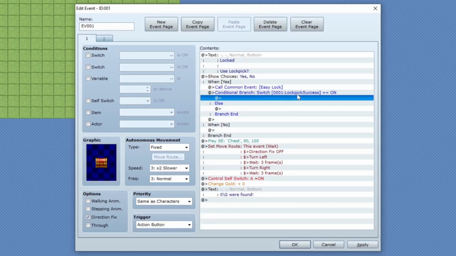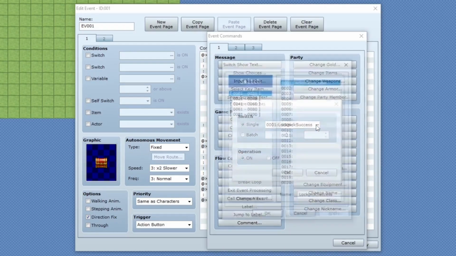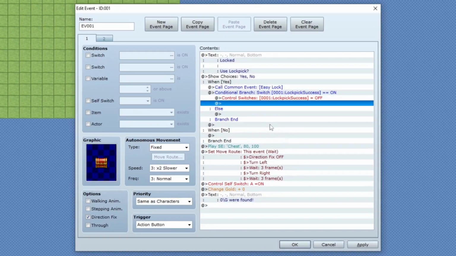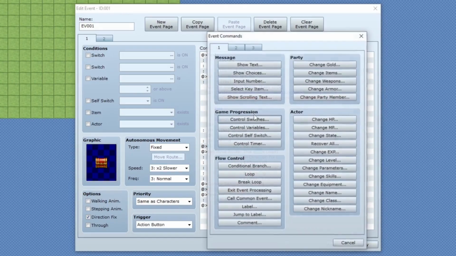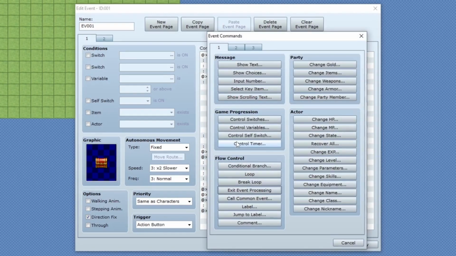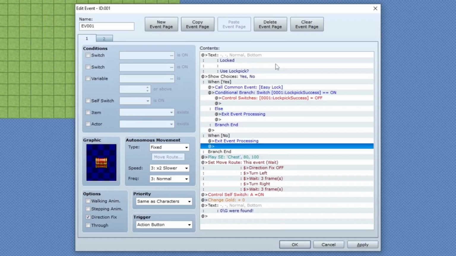Right underneath the lockpick success, we are going to add a control switch and turn the lockpick success off. So that way, the next time we pick a lock, it won't automatically succeed because it'll be stuck on. Under else, we're going to put exit event processing. And under no, we are also going to put exit event processing. And that's everything you need to know.